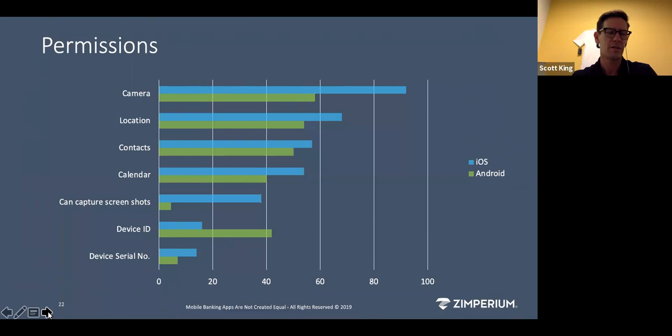Capture screenshots. This one was interesting. We did find almost 40% of the apps had the ability to capture a screenshot. So, if you trust your bank and you think that your bank is doing no harm, then that's okay. But why does it need to really capture a screenshot? You could argue maybe for support services, but again, if it has access, then they can take a screenshot anytime they want.